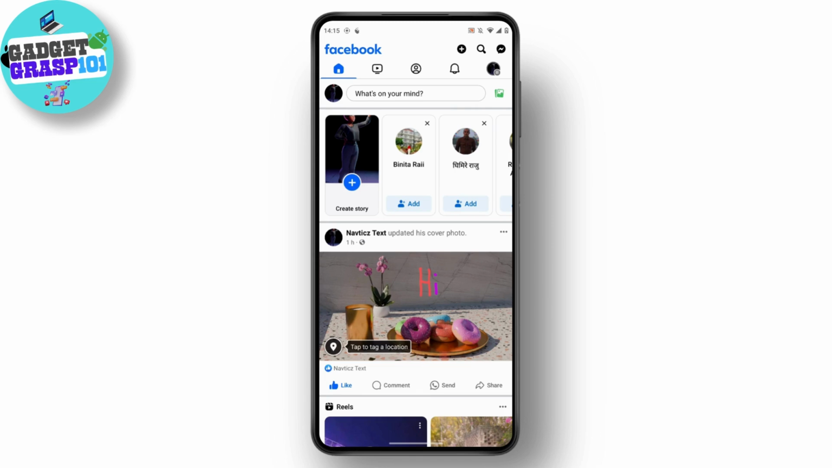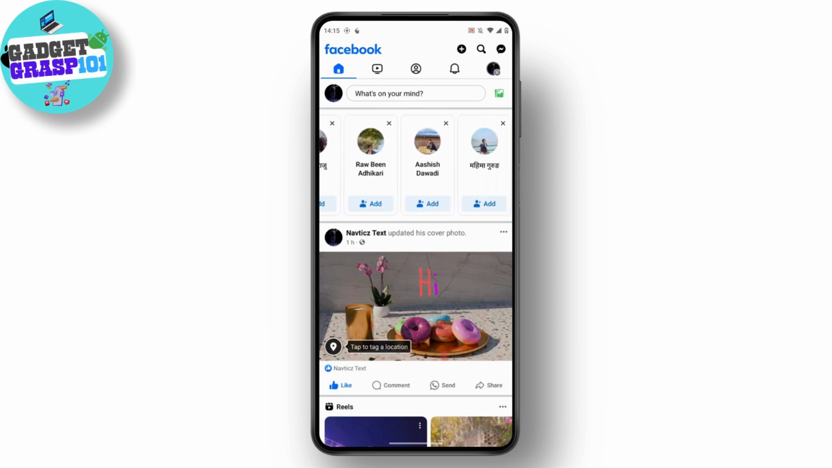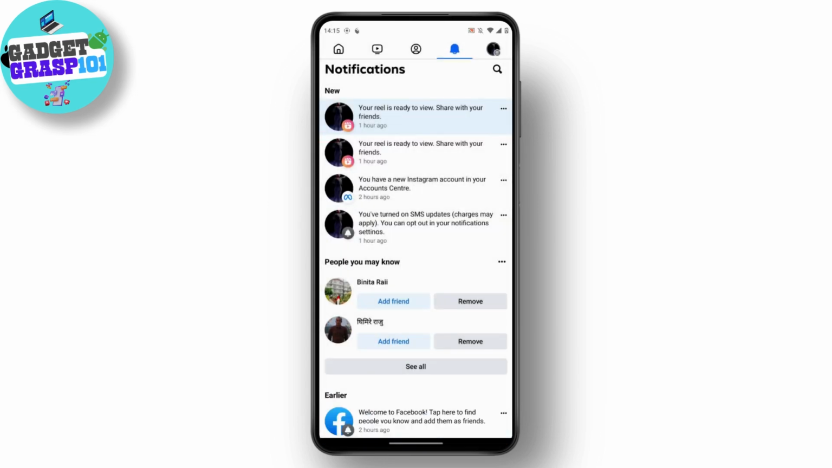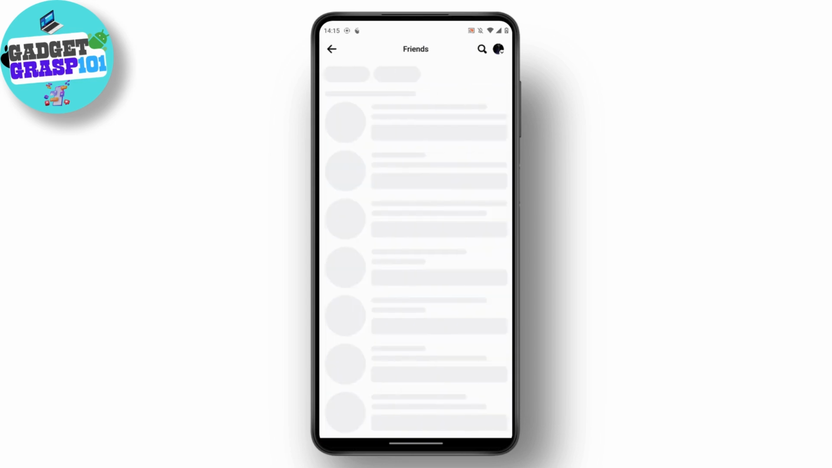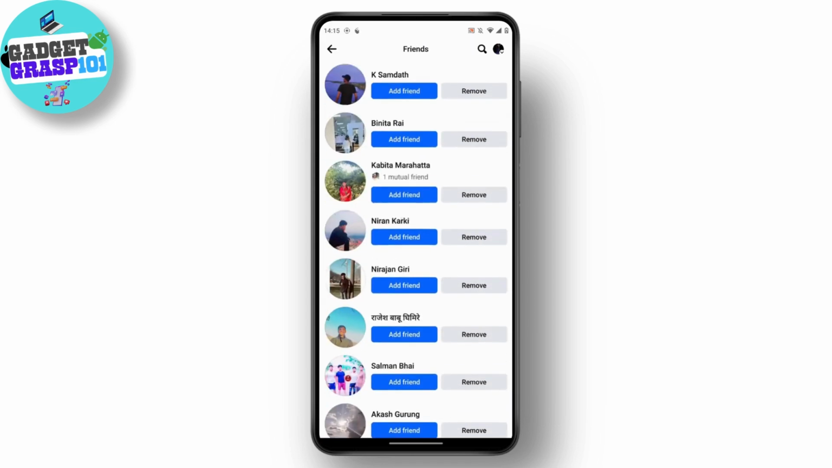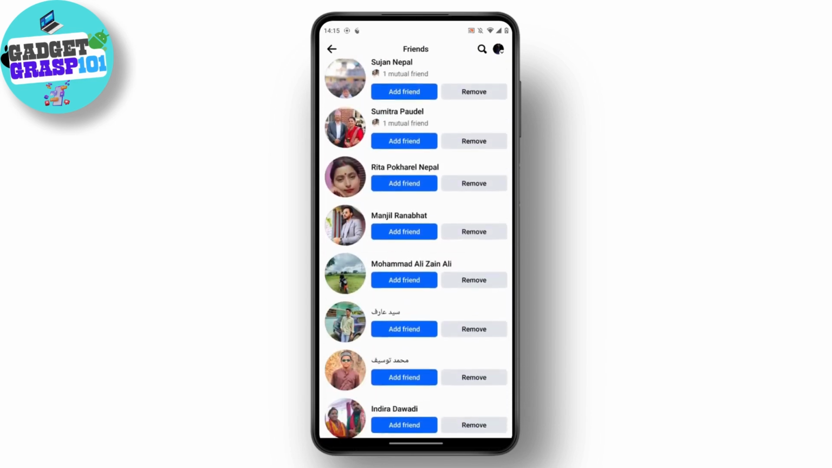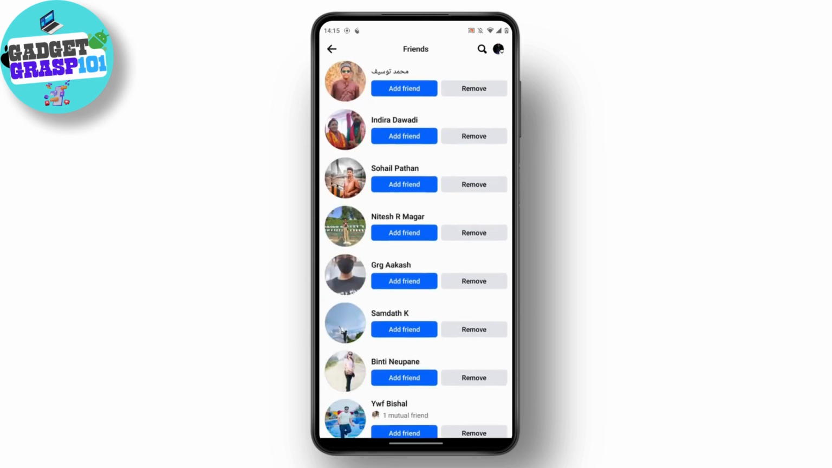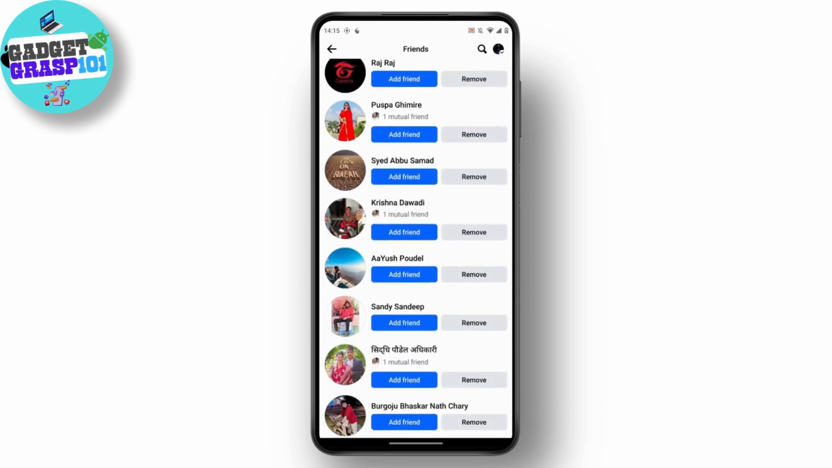After opening up your Facebook, in your suggestions you will find the following friends that you can add. So here you can see guys, all the friends can be visible in your friends list over here. You can just simply add them from there, or you can tap on the bell icon which is on the top of your screen, and from here you can see the people you know option. Inside that you just have to tap on see all, and after doing that, here you can see guys, all the friends that are in your contacts will be visible over here. So you can just simply add them in your Facebook.